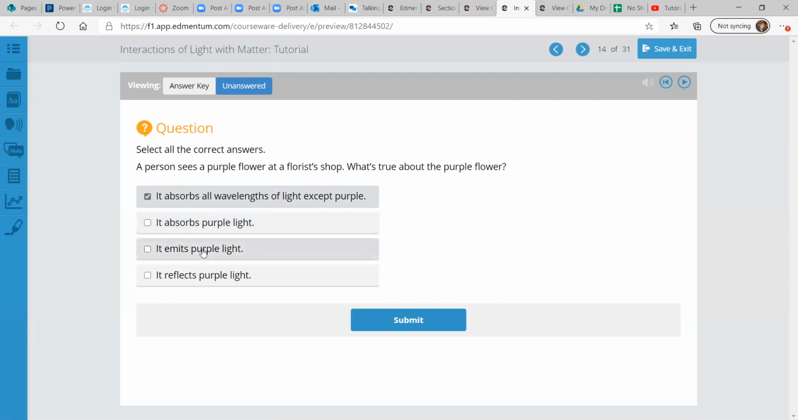It emits purple light. It's not a luminous object, as in meaning that that flower is not making its own light. It's only reflecting light. So it's not emitting light, it's reflecting. So it's reflecting purple light and absorbing everything but that purple light.